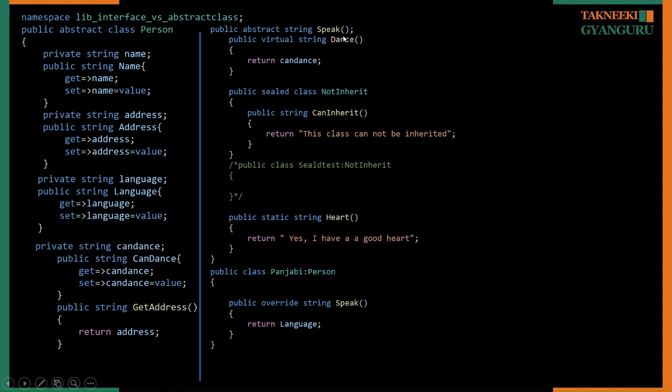We create a virtual method over here called dance. It is returning the canDance property. And we created a class inside the abstract Person class called a sealed class, not inherit, right? Create a method over here. Why is this class created? Because we want to show that sealed can be used inside the abstract class. That is just for demo. Can we use sealed inside the abstract class? Yes, we can use it.